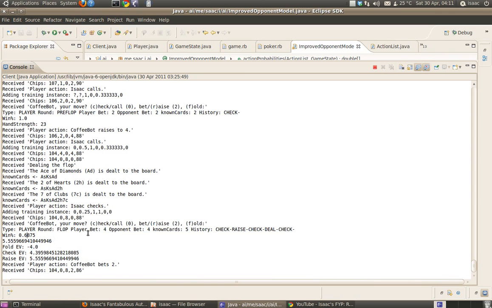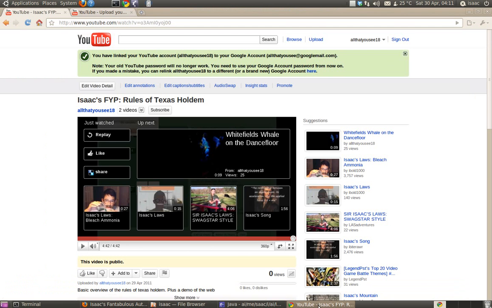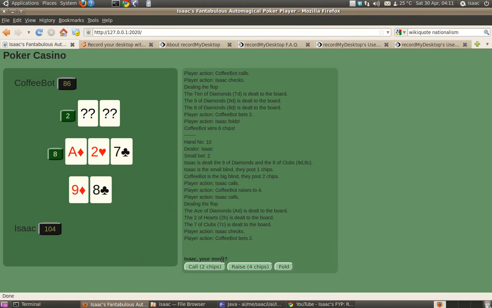Then it recursively runs the Minimax algorithm on this game state. So it works out the value of a fold is -4, the value of a check is around 4.39, and the value of a raise is around 5.55. So since the raise has the highest value, CoffeeBot decides to raise. So we're just going to call here.